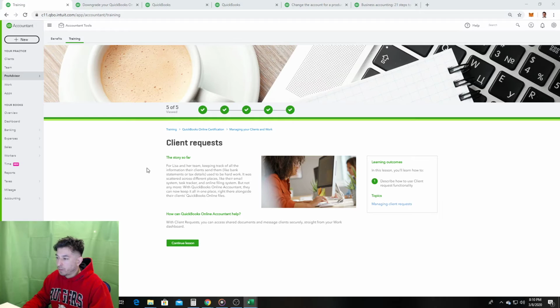Client requests. The story so far for Lisa and her team: keeping track of all the information their clients send them, like bank statements or tax details, used to be hard work. It was scattered across different places like their email system, task tracker, and online filing system, but not anymore. With QuickBooks Online Accountant, they can now keep it all in one place, right there alongside their clients' QuickBooks Online files. How can QuickBooks Online Accountant help? With client requests, you can access shared documents and message clients securely straight from your work dashboard.